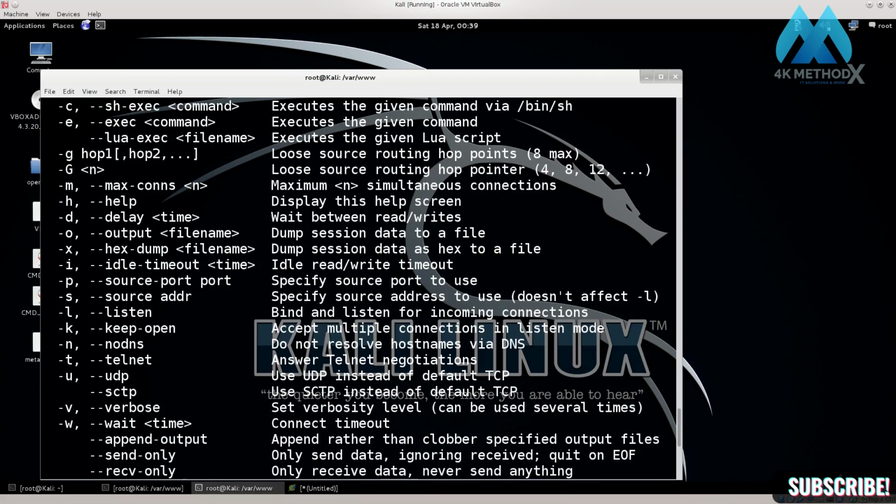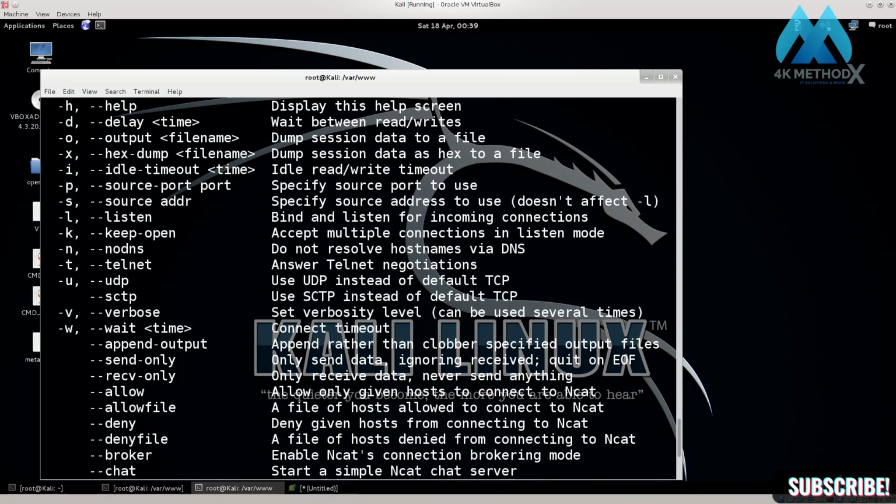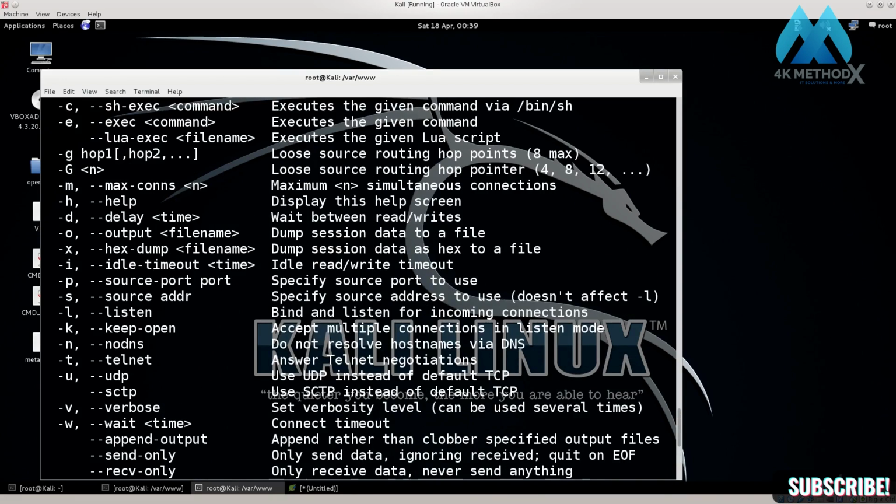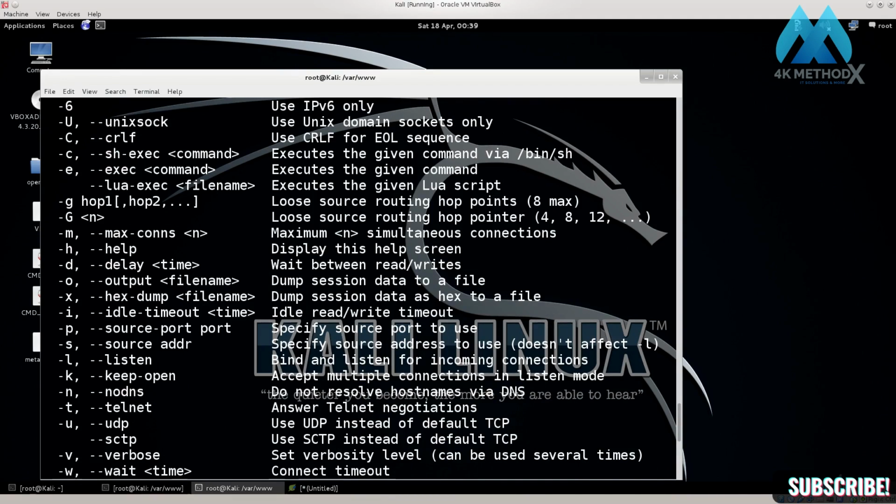I can show you briefly where you could have chat servers. You just type in --chat, and that will start a simple NCAT chat server. So if you want to keep your communication private, you can communicate through IP addresses. You can just have each other's IP addresses, and then you can have a very nice chat that nobody else can eavesdrop on.